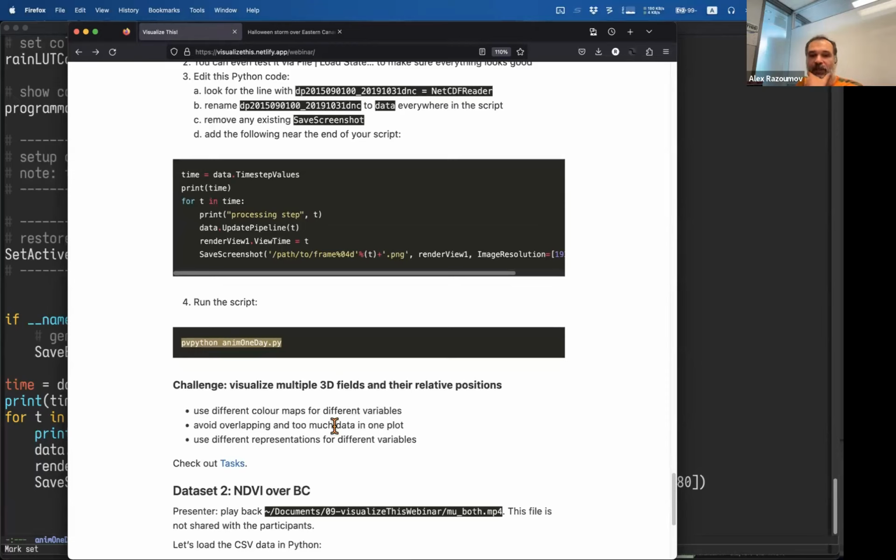So the challenge here is really to visualize multiple three-dimensional fields and their relative positions. It's difficult to do because they are overlapping fields.